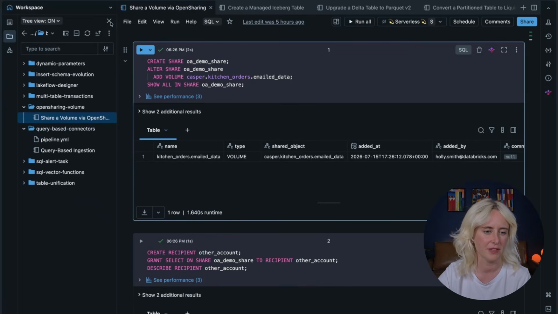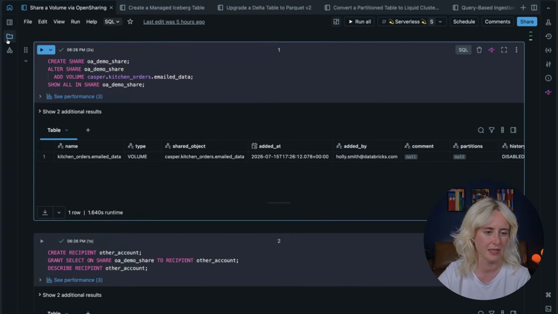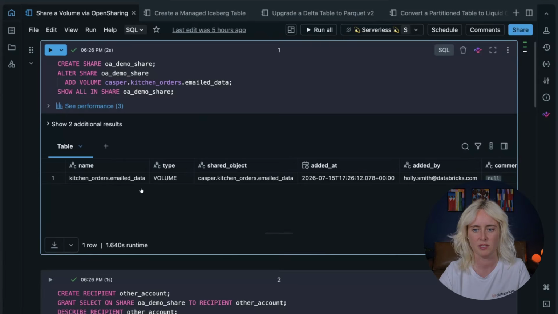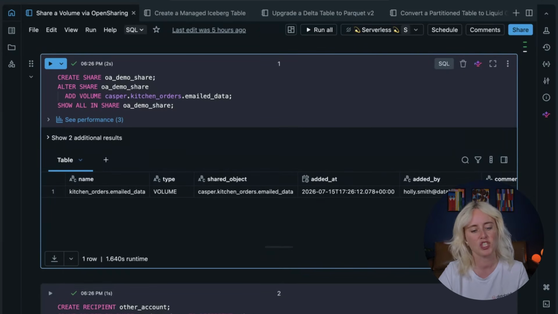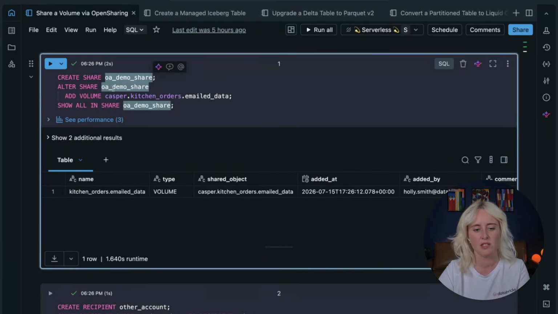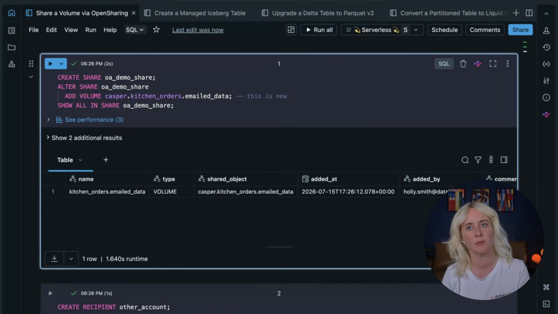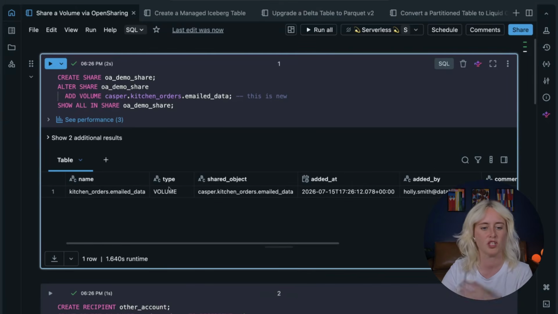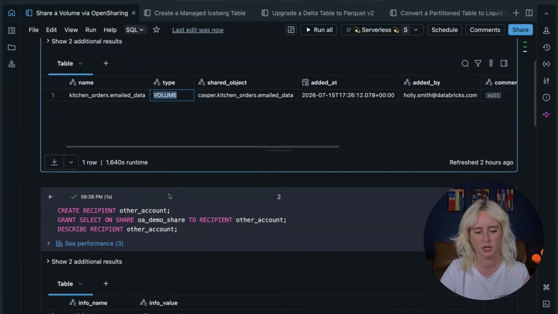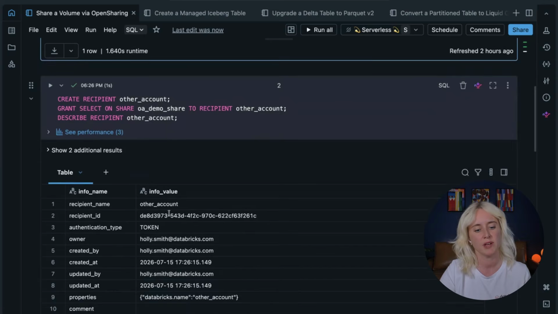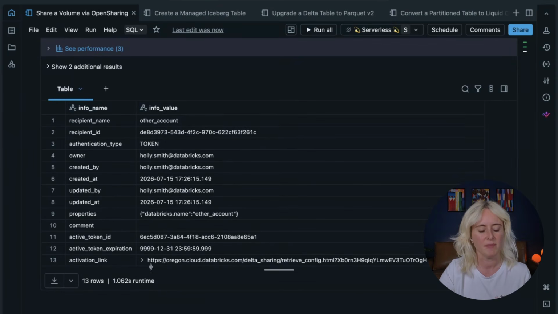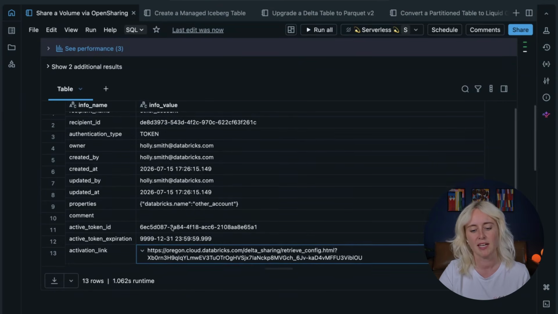I have a little demo here for you to see. I have my share that I've gone ahead and created. So I've made a share. In terms of this, I've then added my volume into my share. Previously, I would have only been able to do a table, but I could do any kind of model if I wanted to in here. And if I show you what's in here, I can see that I've got a type volume. I go ahead and I create a recipient. And so I've got this activation link here.